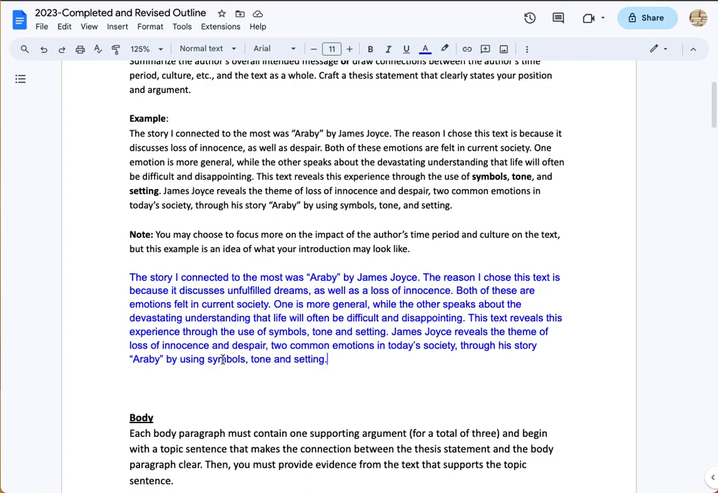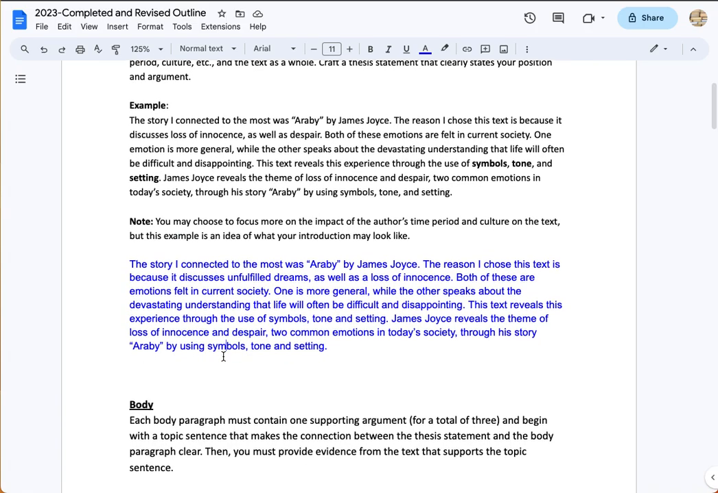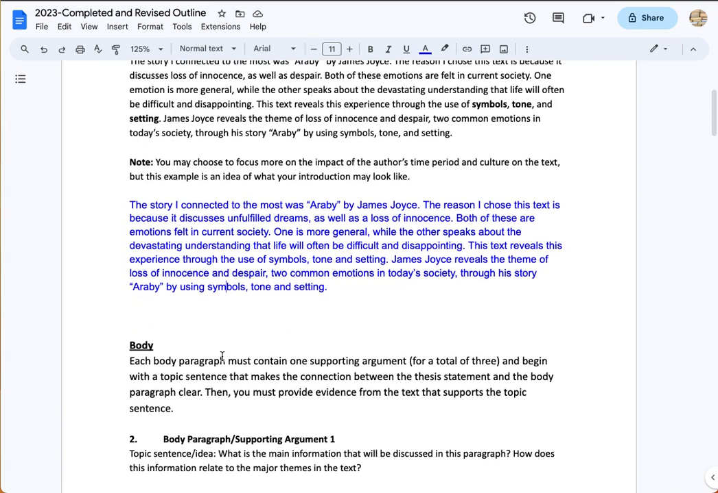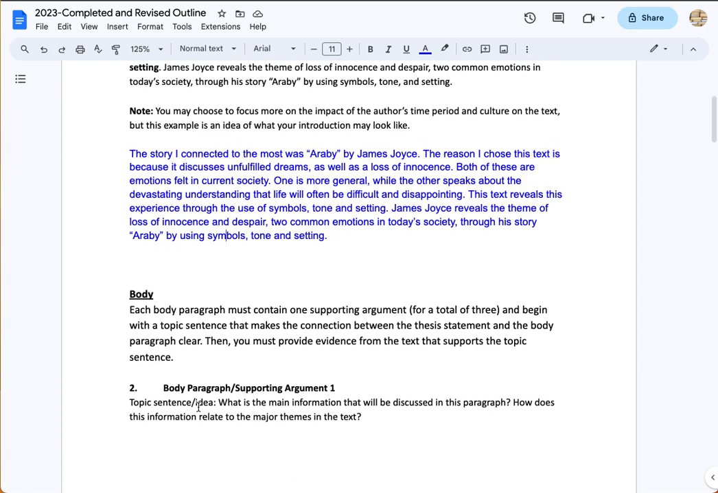So I have my 3 elements that I need for my outline structure. It's sitting there, and I've revised this part here so that it's accurate. This text reveals this experience through the use of symbols, tone, and setting. So I have an accurate, complete introductory paragraph. That one is super easy because we've already done the work for that. Then I'm going to move on.